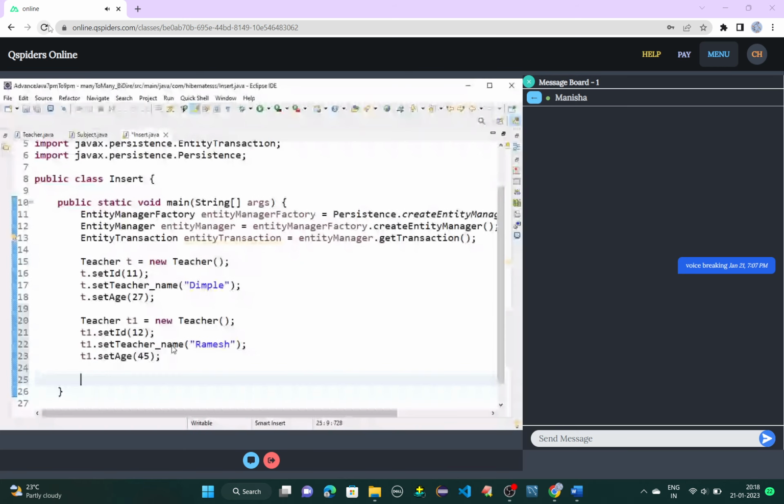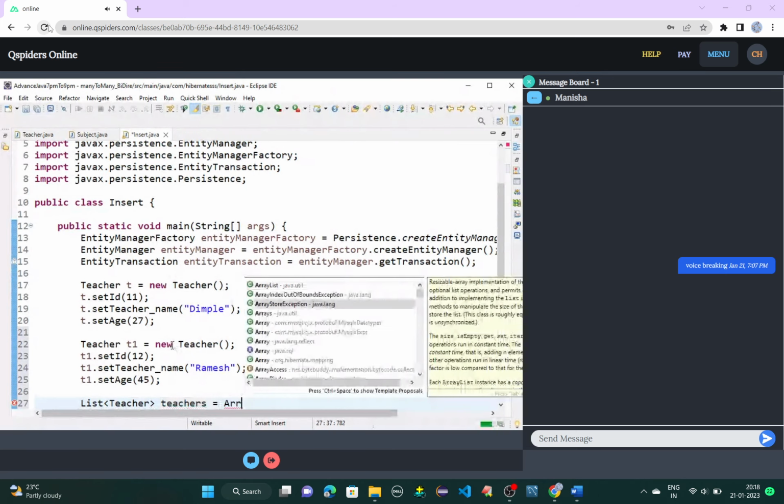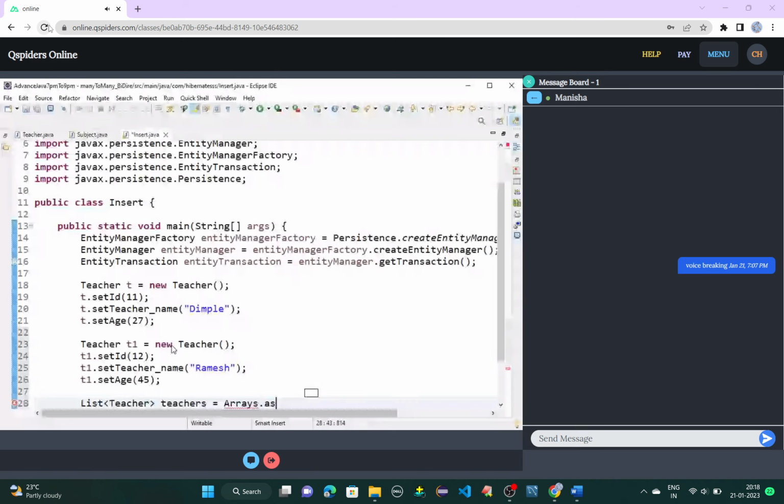List of teachers is equal to Arrays dot asList, T comma T1.